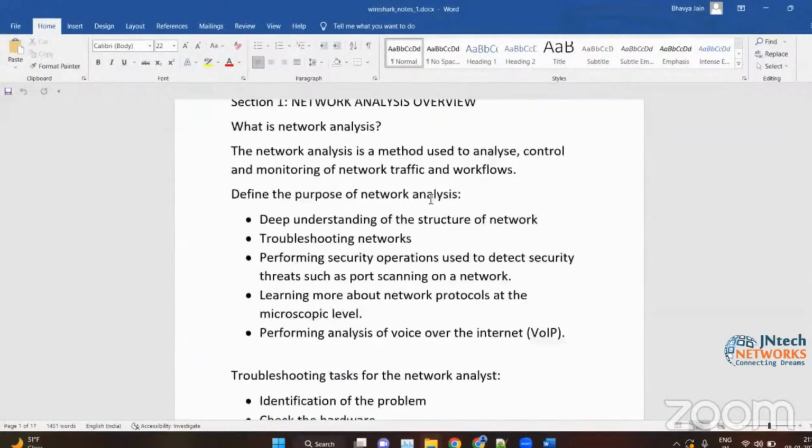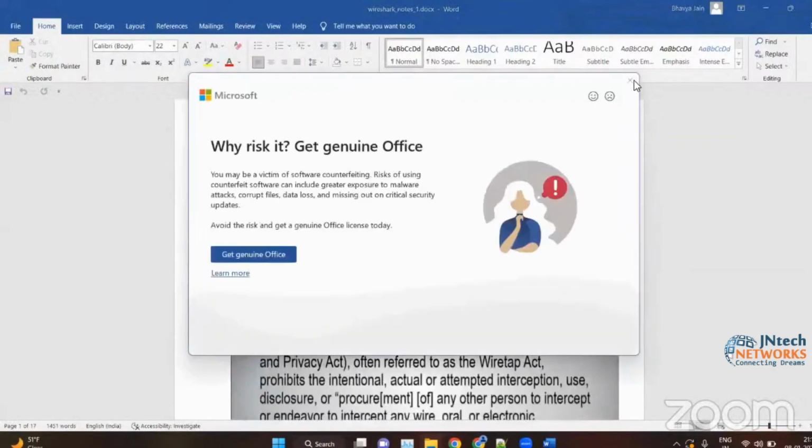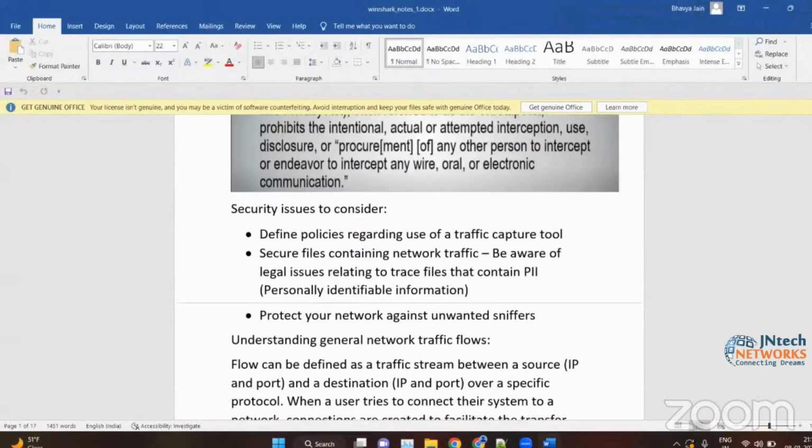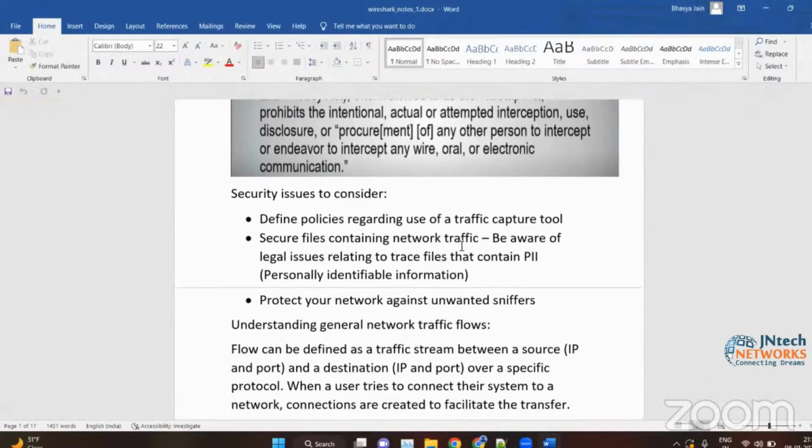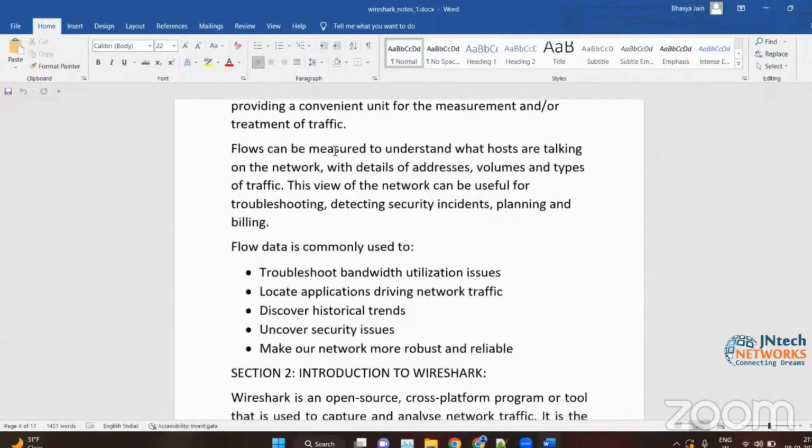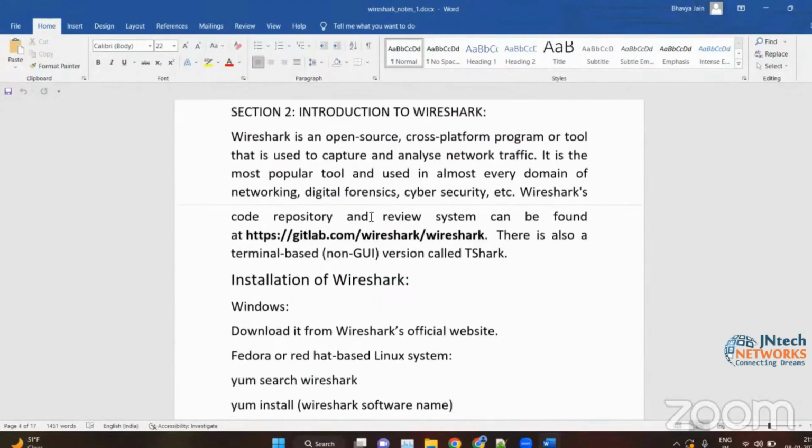So first we will get familiar with the interface of Wireshark so that we can start capturing the packets. Wireshark is an open source, cross-platform tool that is used to capture and analyze network traffic, which is its main purpose. It is most popular and used in almost every domain, like networking, forensics, cybersecurity, and application development.